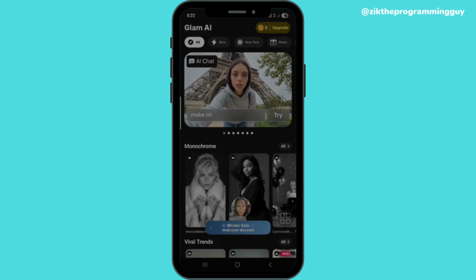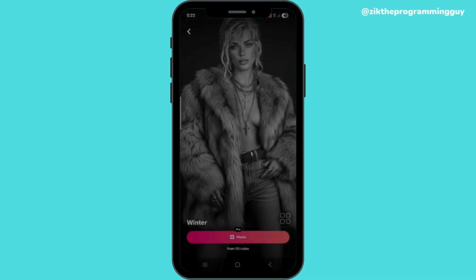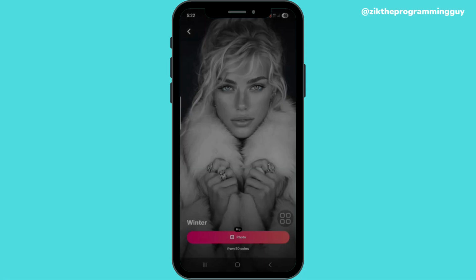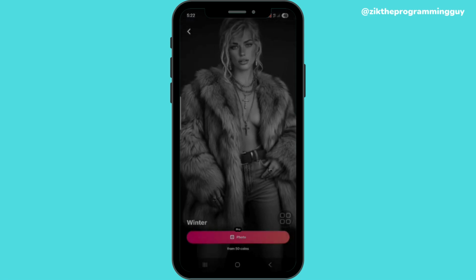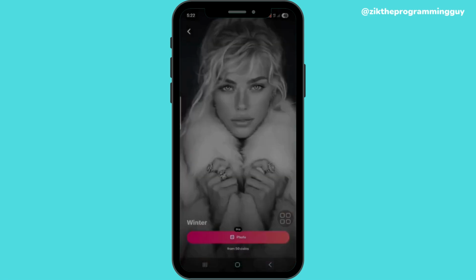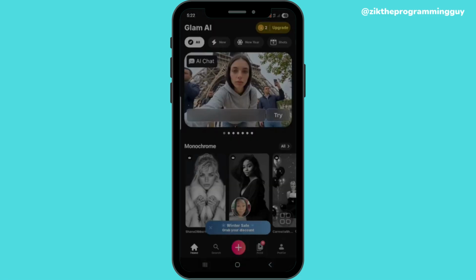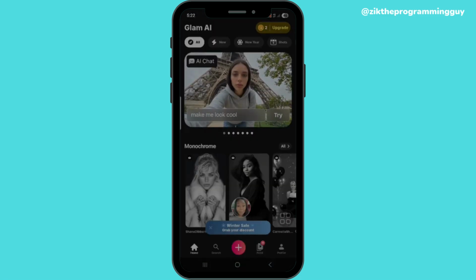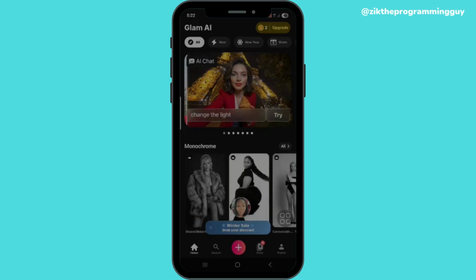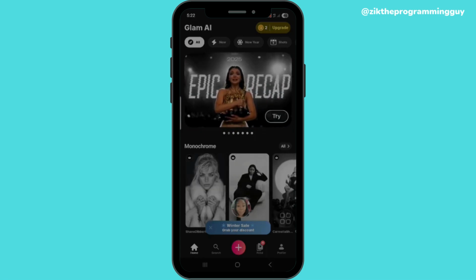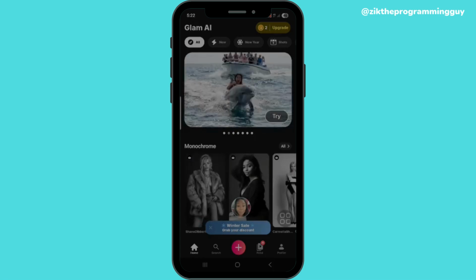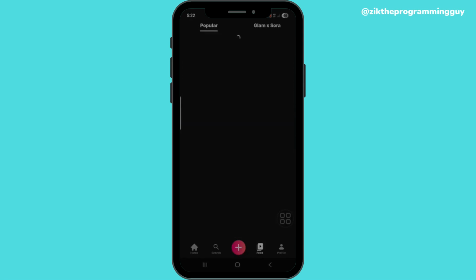or you can try to use the free feature, right? So you can just look at how it's changing. You can decide on which one you want to use. If you're using that, you have to pay like 50 coins, so we're going to use that. So you can see the bar below, and you can see the home, the search, the plus sign, the feed, and the profile. So let's go to feed and see how it looks.